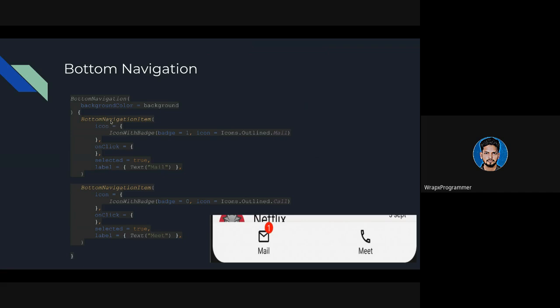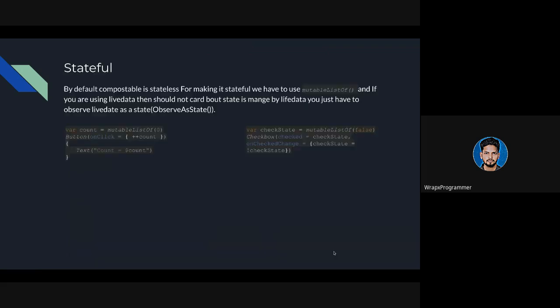Next, you just have to pass whatever item you have. Like I have passed an icon. I have passed an onClick, which says what kind of event I want to perform on click, and then there is selected true. Selected true means by default mail is selected. Next you just have to pass a label. You can pass text or whatever you want. If you don't pass a label, then only the icon will be visible. You can pass many more navigation items there, so that according to that the bottom navigation starts populating itself.